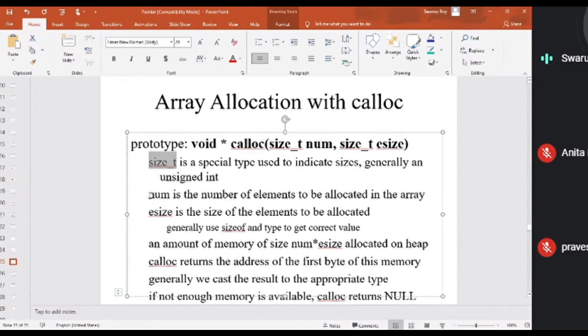And the second one is what? Num is the number of elements to be allocated in the array, and size is the size of the element to be allocated. So each element should be how much space? If you need 100 such elements, then for each location, how much space is there?